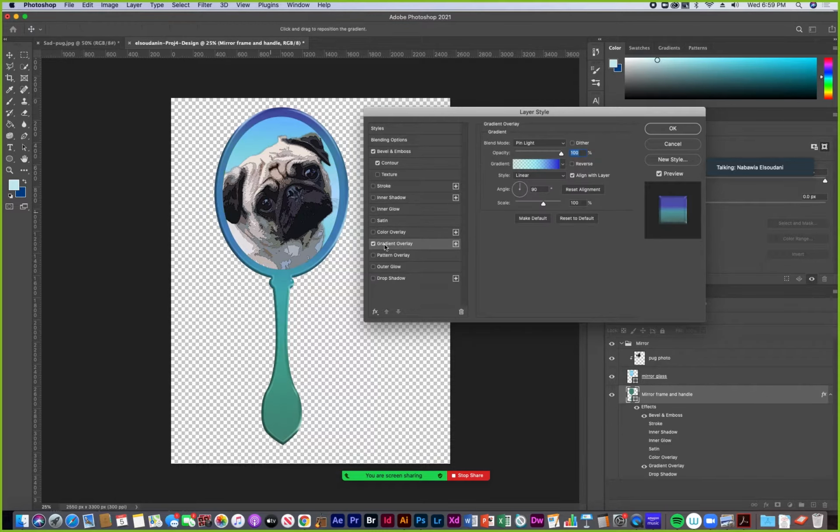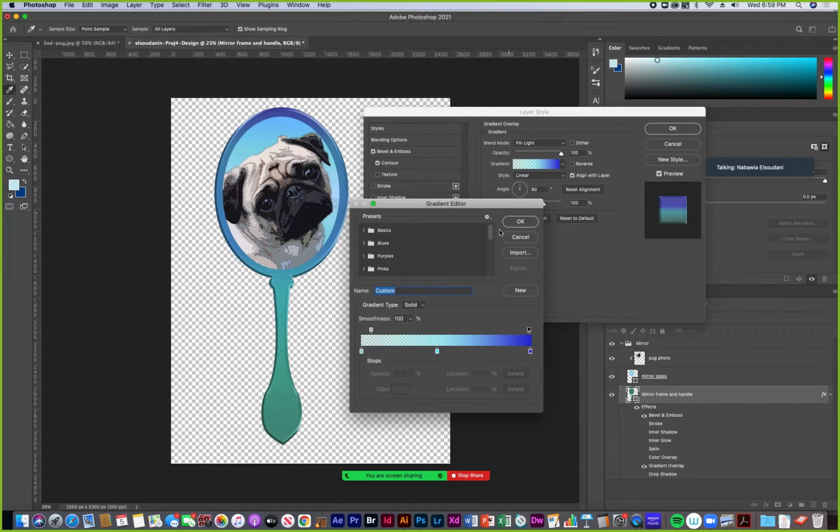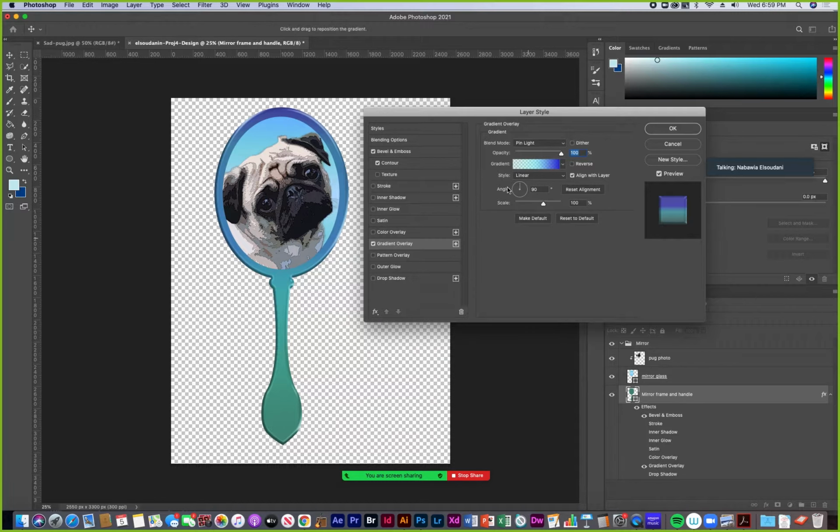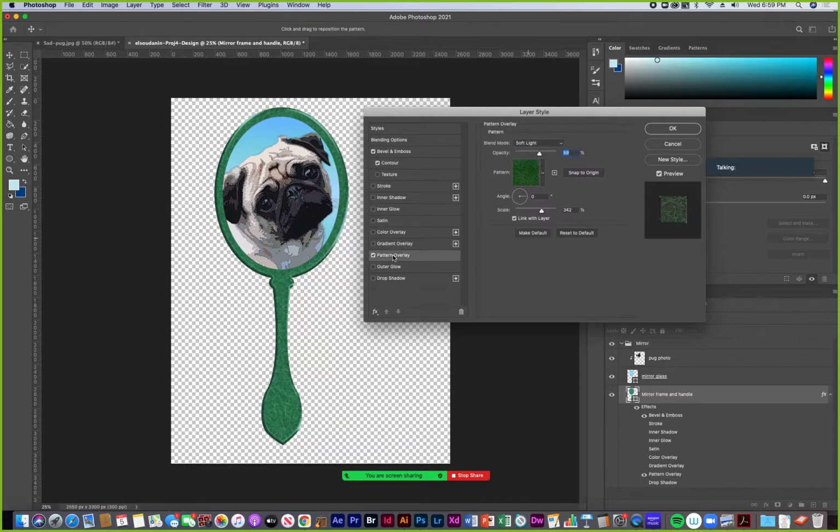You could also do a gradient overlay and adjust the gradient. This gradient here is set to have some opacity stop so that it's blending with the original color. But you have gradient controls here. You can do a pattern overlay, which is a bit different than the texture under bevel. The texture option was actually carving texture into the object. This pattern overlay is just putting the texture as an image on top.